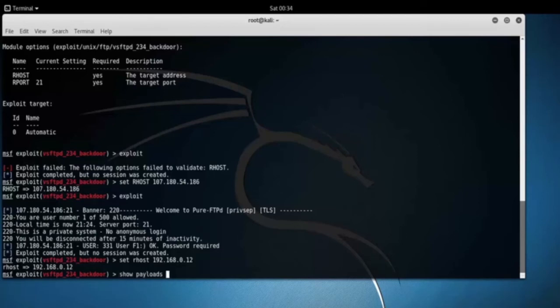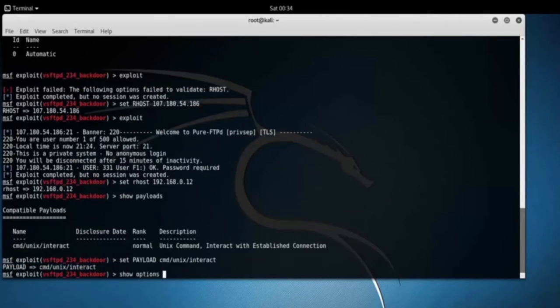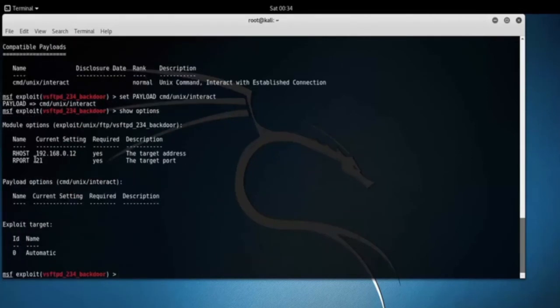Now type show payloads. Here you can see the cmd/unix/interact payload. Let's set the interact payload. Type show options. Here you can see that the required options are set.